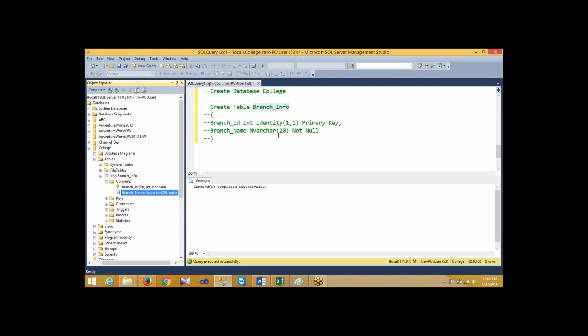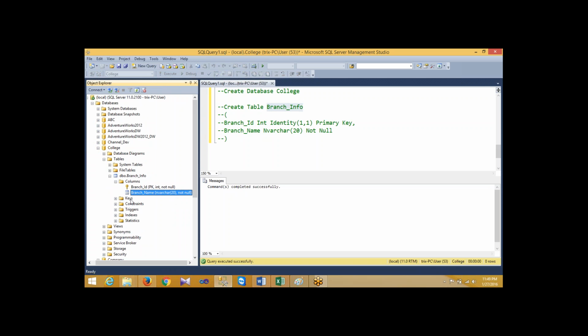And branch name is the one which we define, and it should be NOT NULL here. And here we can also see keys. It's by default a unique identification number. It will be created on its own. So branch ID, branch name, and after this we need to create the key value here.